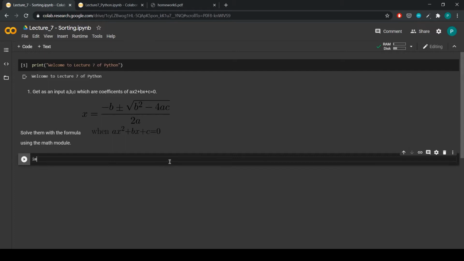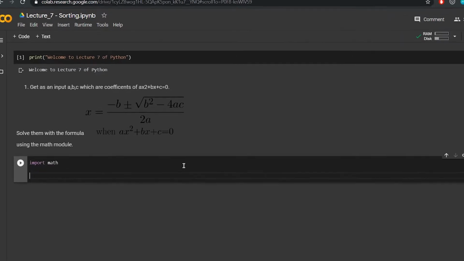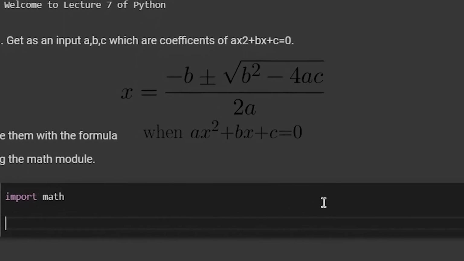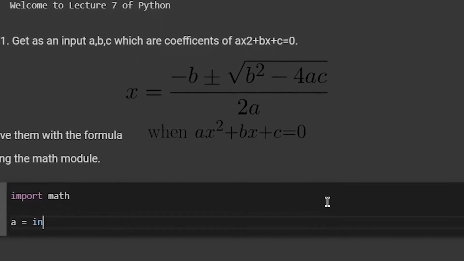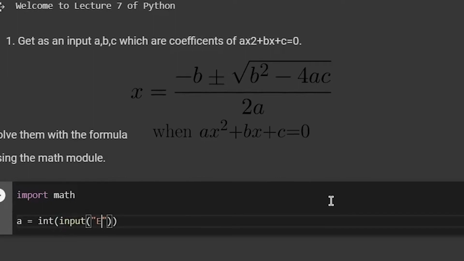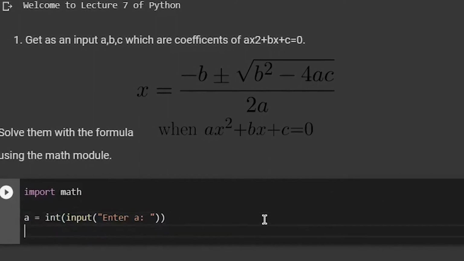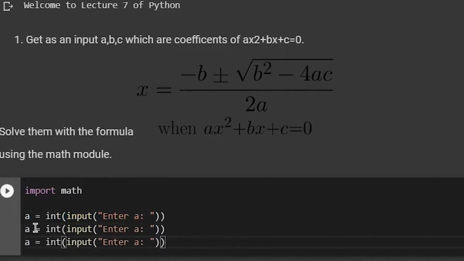So let's look into how we would do that. Since we're using the math module, the first thing you would do is import the math module. So you would use import math, and next you are required to get as input a, b, and c. That would be our following commands, so you will be required to enter a, b, and c.